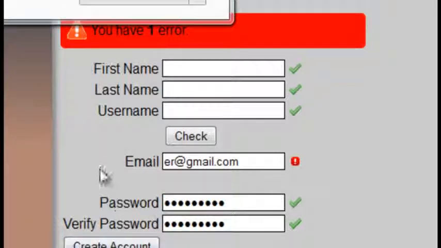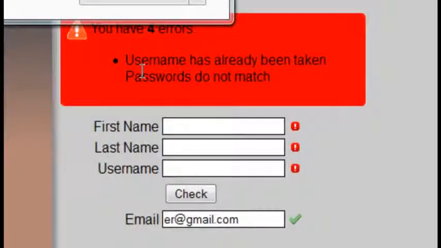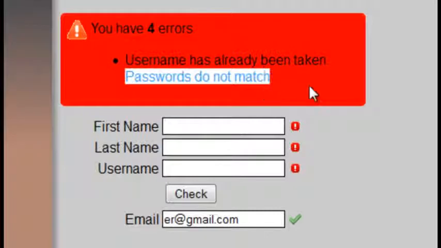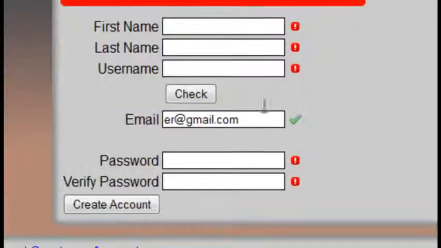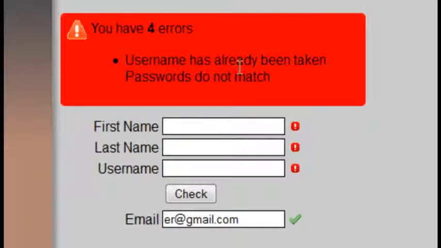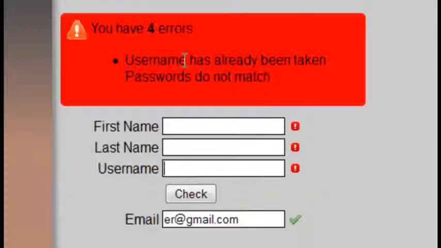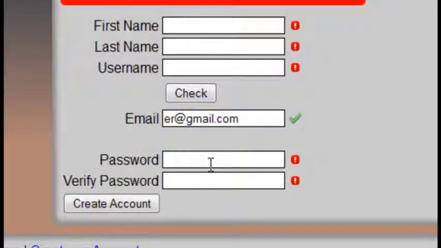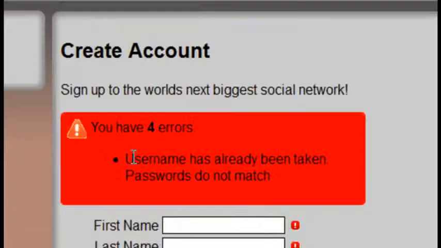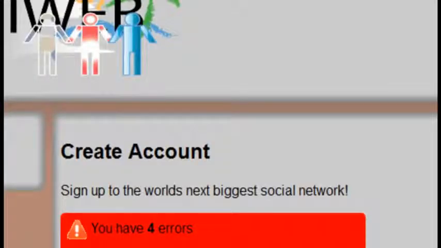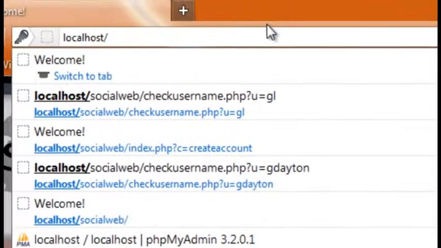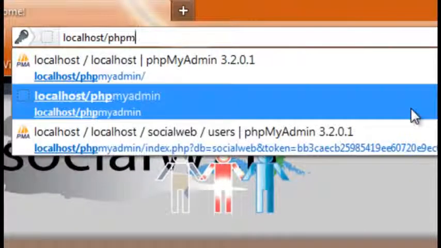Copy and paste that. And it shows here that the passwords do not match. I have no idea why that says that. And the username has already been taken, because it is a space. Anyway, obviously when I start the tutorial I'm going to have to fix the password things. Another thing that I have changed that we're going to be working on in the tutorial is the phpMyAdmin.